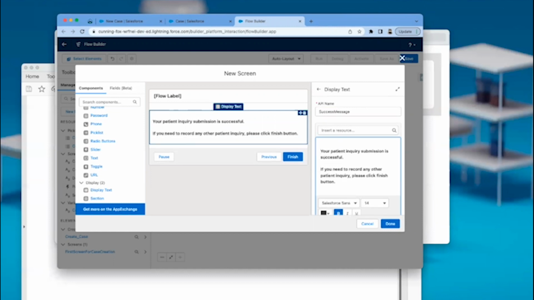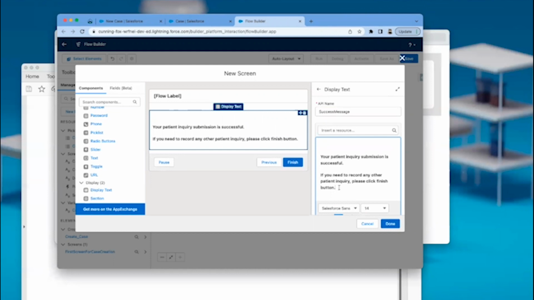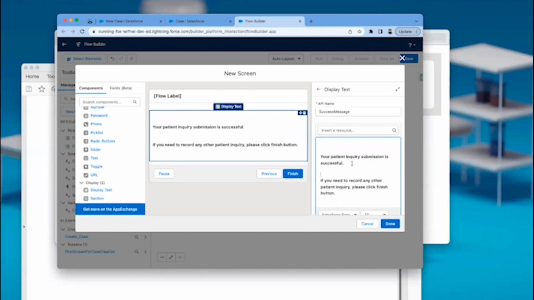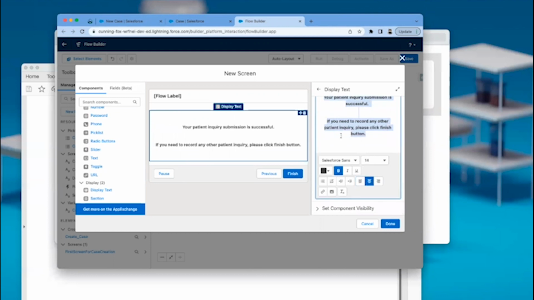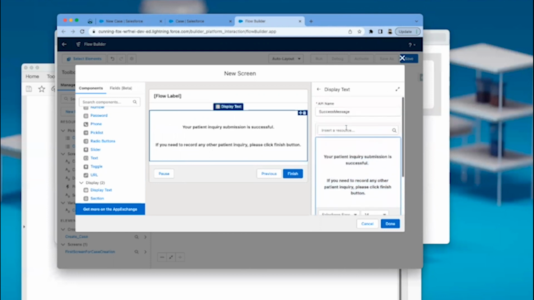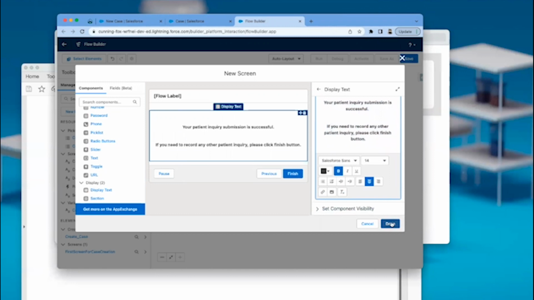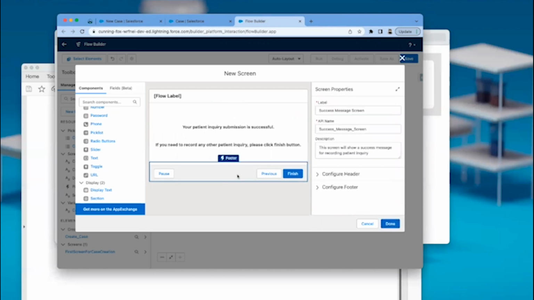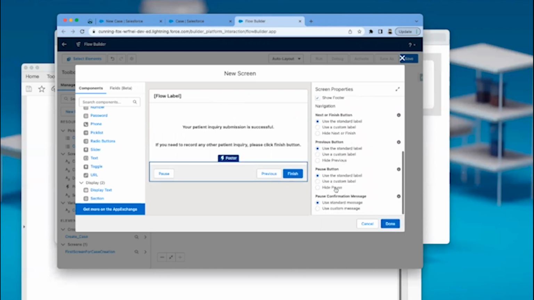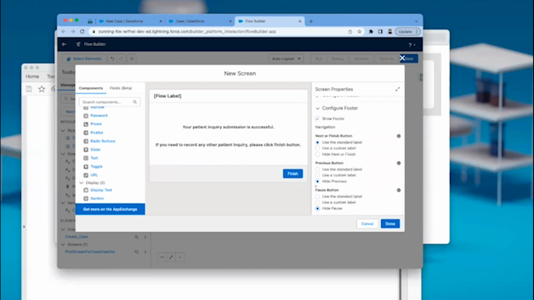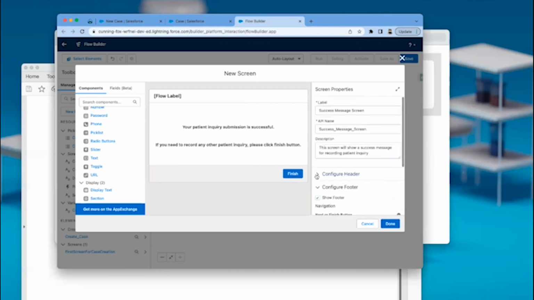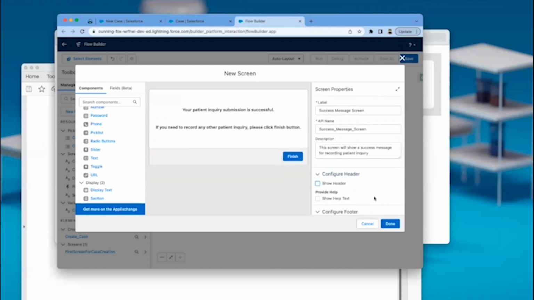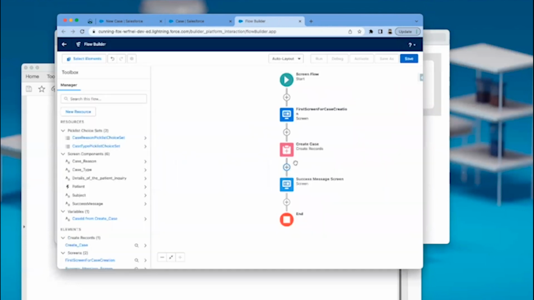To make it more user-friendly, let's make it center aligned. And we don't need these buttons as well. Let's remove or hide them. And we don't need the header here as well. This is ready. Click on done.